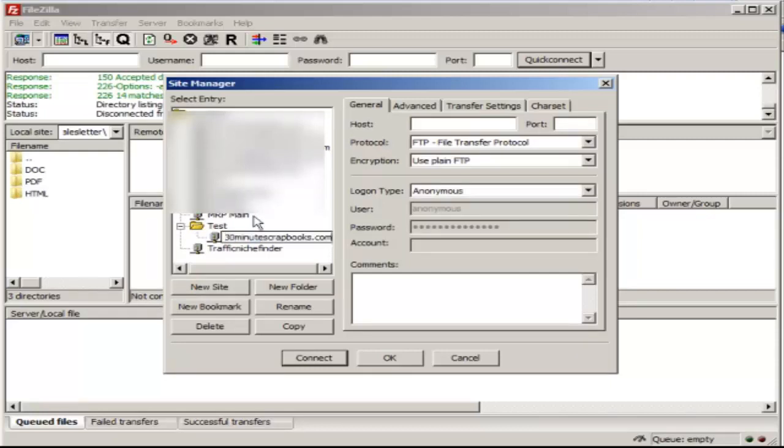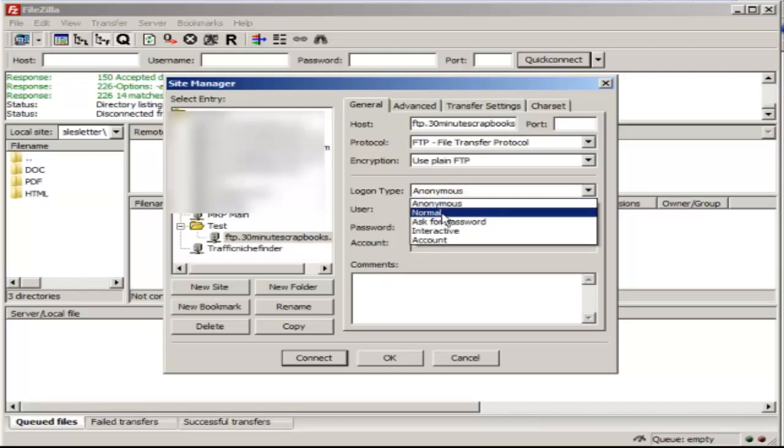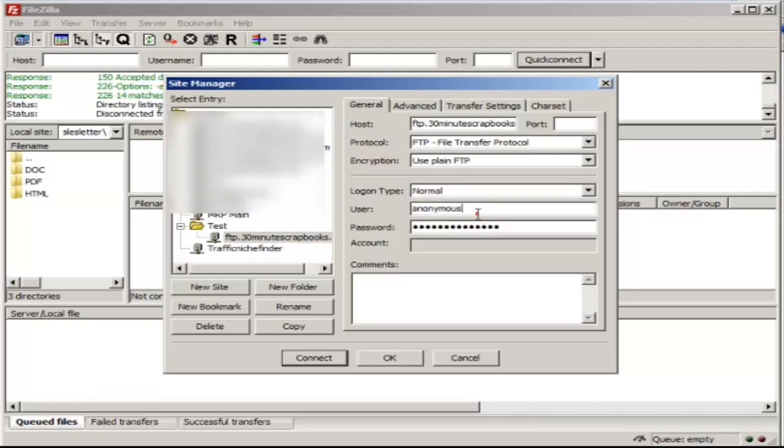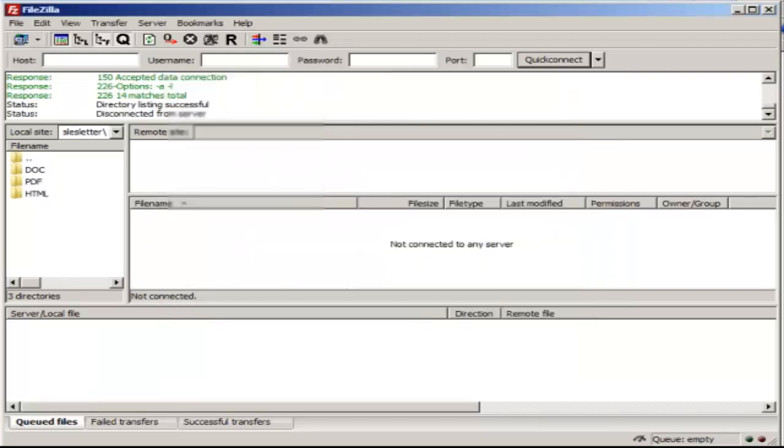So in this case, I'm going to name it ftp.30minutescrapbooks.com. And then up here, the host is basically ftp.whatever your domain name is. I'm going to change the login type from anonymous to normal, and then I'm going to enter my username and password, and then when I'm done, all you have to do is click OK. Once you're done with that, you're pretty much done.